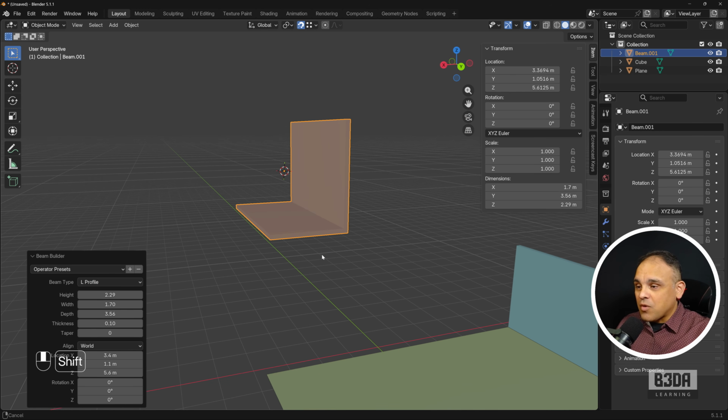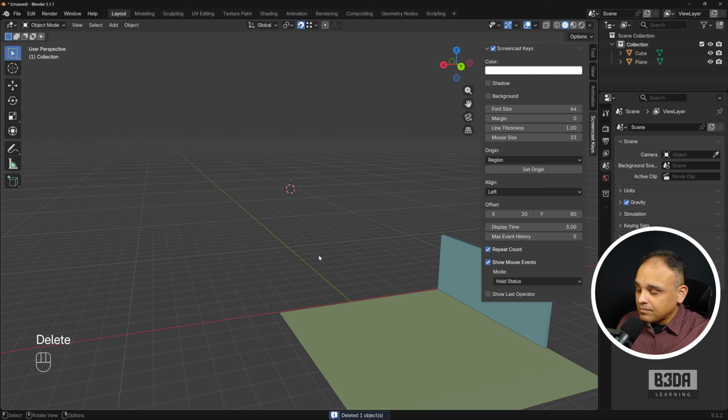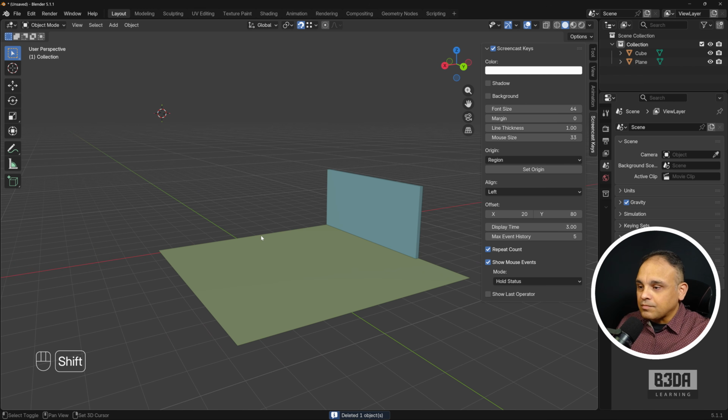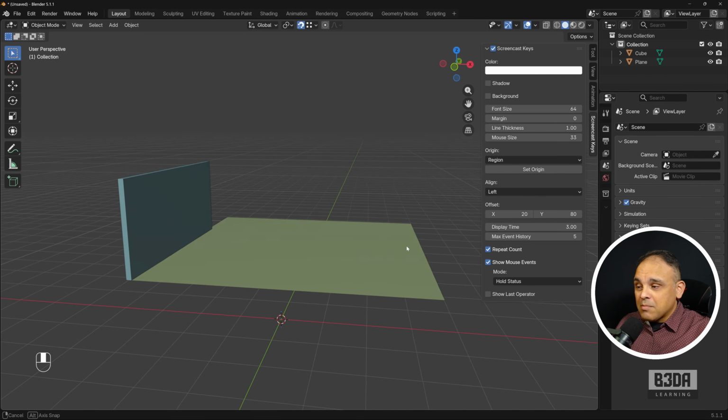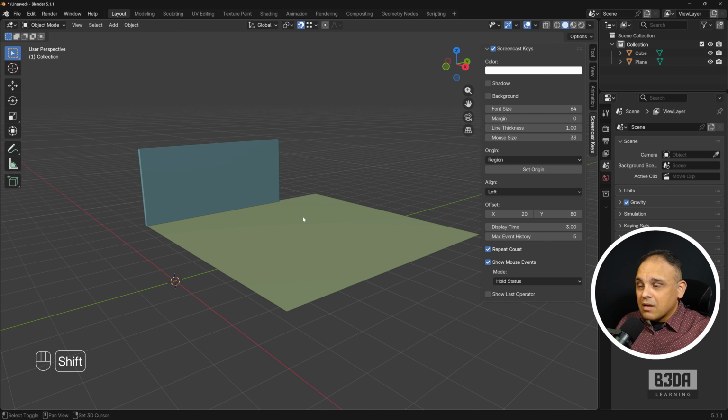So this is the extra mesh objects. And this is how you create new objects here in Blender. Press Shift A, select the primitive object that you want to use, and you can begin adding new shapes here in your scenes.